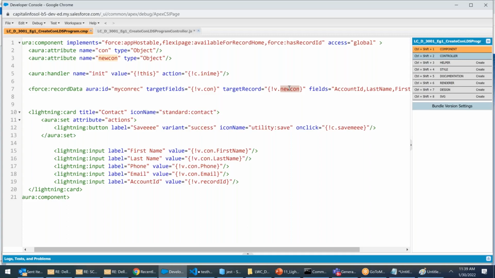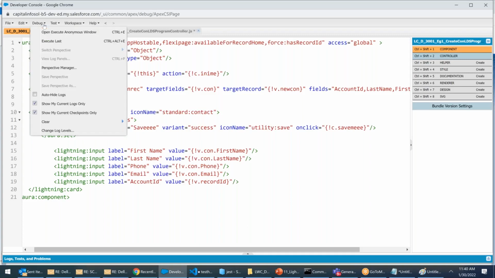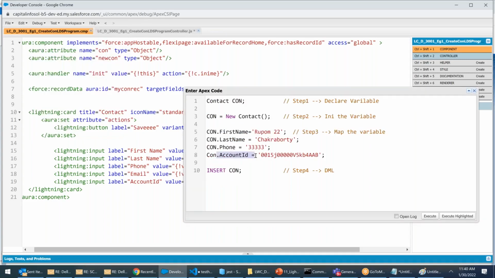Here we got the contact record ID. Con is the contact, so we have to map con to the account ID. See, where are you placing this component? This component is placed in account. Force:hasRecordId will pick up the account ID. Wherever you are placing it, it will pick up that particular record ID, and that is the reason it's an account ID. And this account ID, you have to pass it to which field? To link, you have to pass it to AccountId.